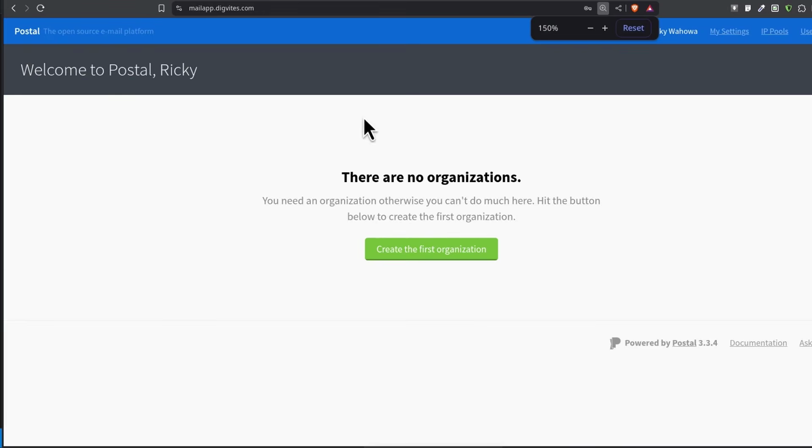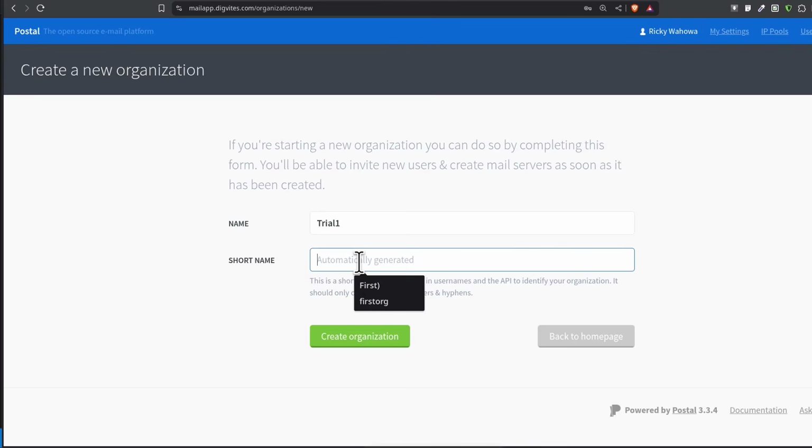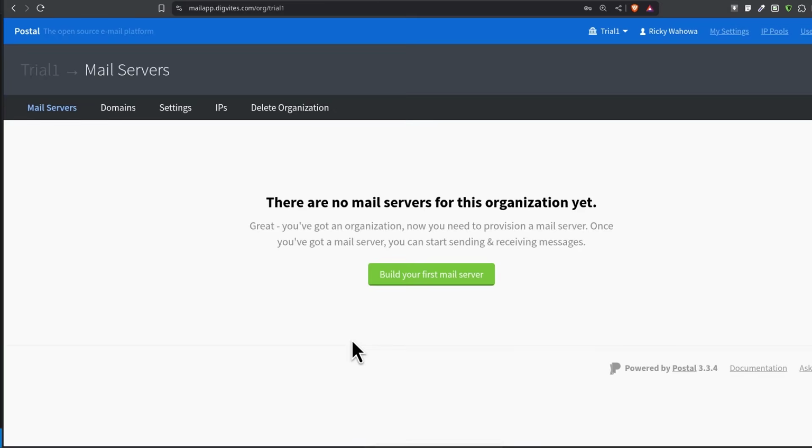So first thing you need to do is add an organization. So I will create a first organization, and you can create as many organizations as you have. Trial 1. This one needs to be small letters, so I'll just call it trial 1. Create organization. There are no mail servers, so I will build the first mail server.